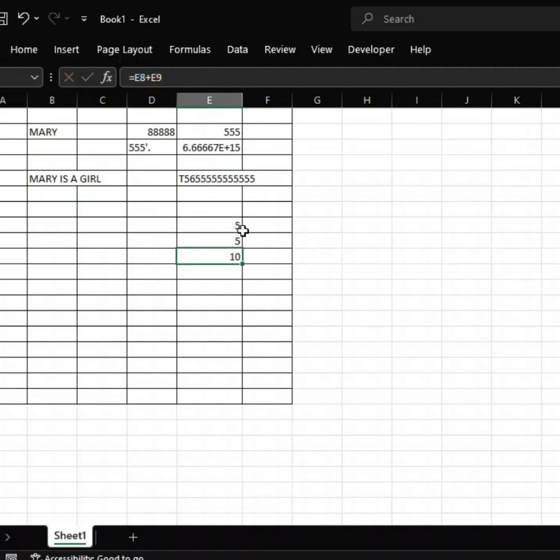So this gives you what? If you add this plus 5, 5 plus 5 will give you 10. So this 10 now, this formula that we used, is called the calculated entries.